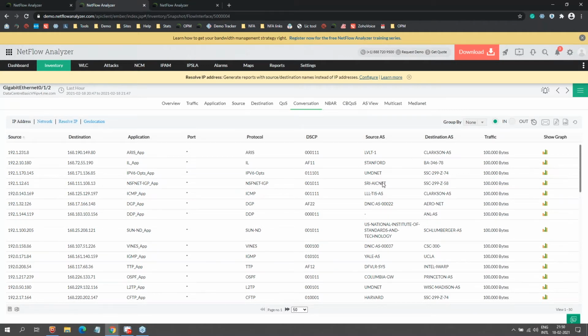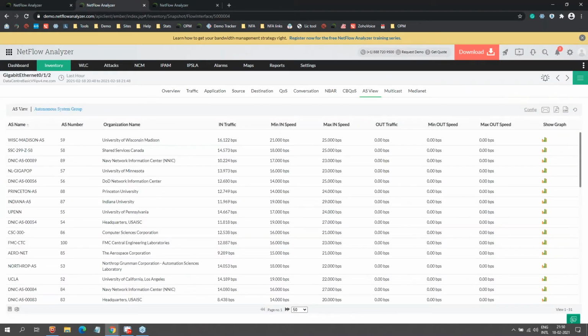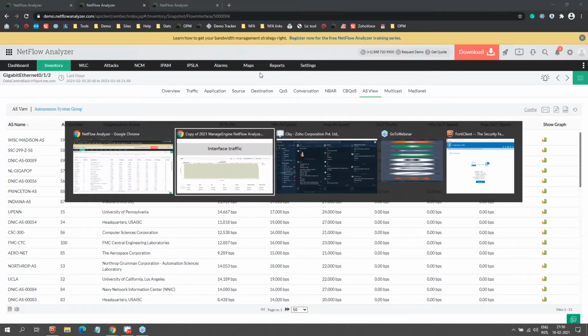It shows you the source and destination autonomous system, and you have something called the AS view, where you can drill down further and see dedicated information about your autonomous systems, like what organization, what is the in and out speed and traffic like that. So yes, that is on the interface traffic.